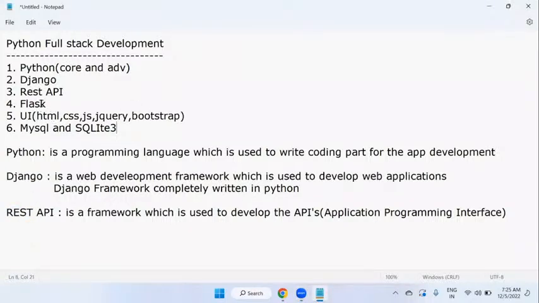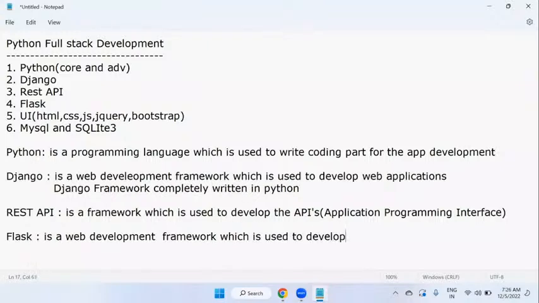Okay. Now coming to this, what is Flask? Flask is also a framework. Flask is also a web development framework. Just as Django is a web development framework, Flask is also used to develop web applications. Using Flask also we can develop web applications.